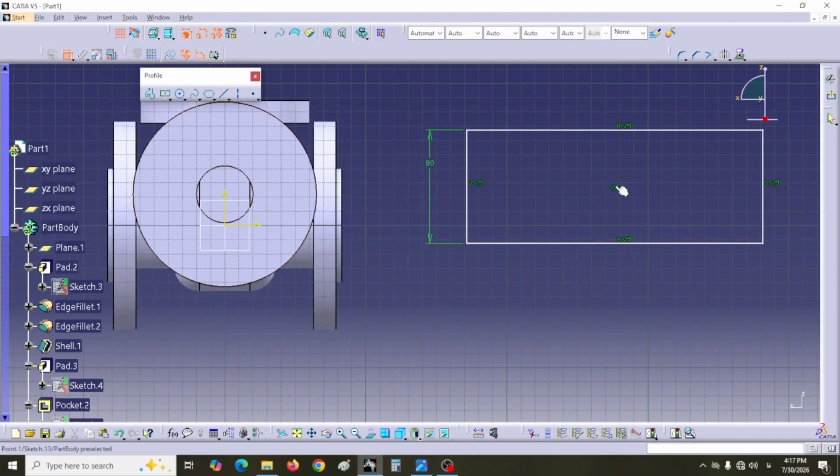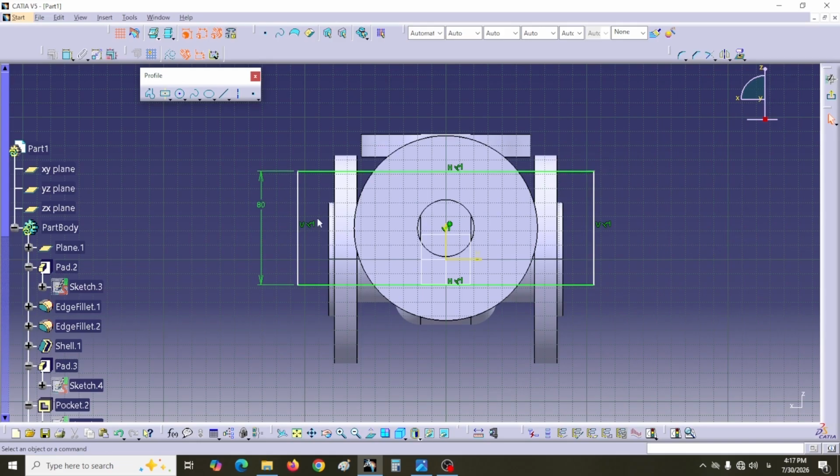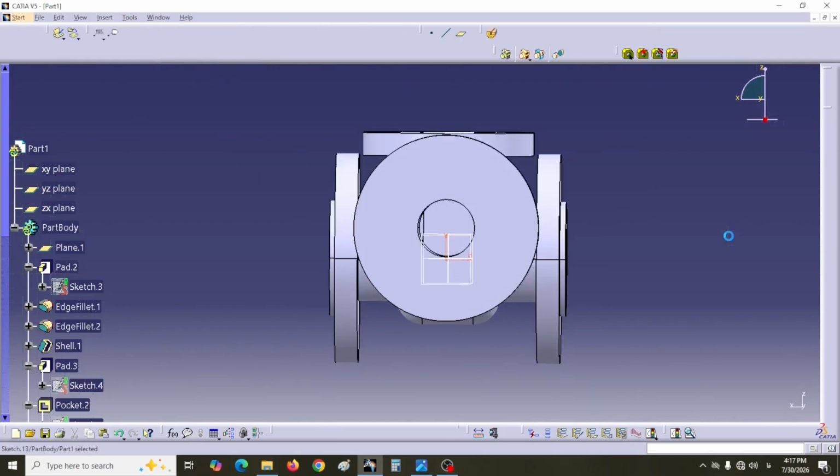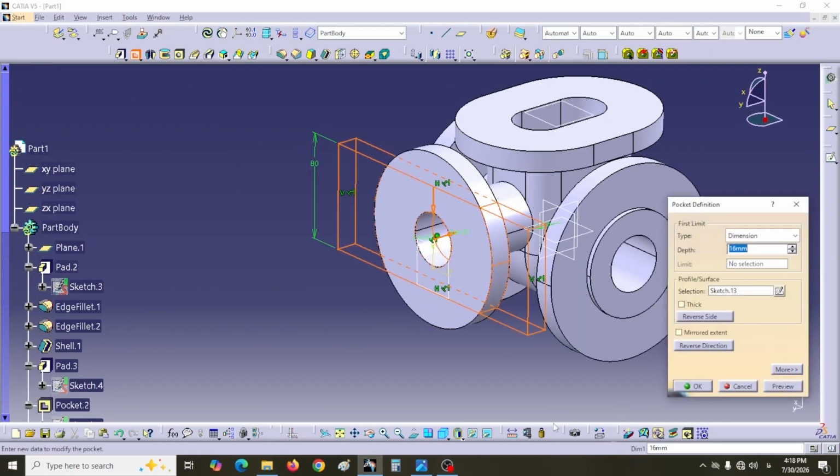I make this rectangle concentric with the flange circle. The vertical edges of the rectangle must extend outside the flange circle. I return to the part design workbench. I remove the sketch from the cylinder with the pocket command.